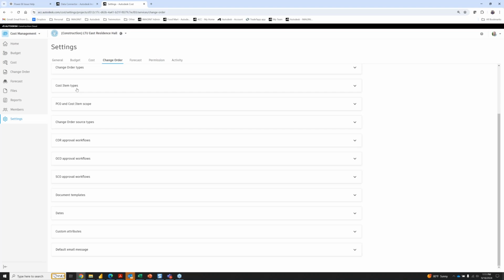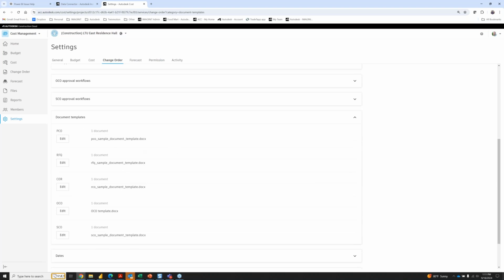And then finally, under change orders, we have all these different change orders potentially that we're going to use within cost management, PCOs, RFQs, CORs, change order requests. Sorry, PCO is a potential change order. RFQ is a request for quotation. COR is a change order request. OCO is owner change order. And then SCO is a supplier change order, AKA subcontract change order. So for each one of those different areas, we have templates that we can tie to those different steps. So that's where you'll find these samples.